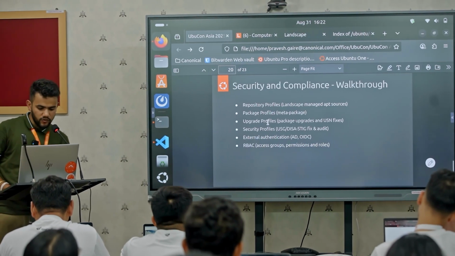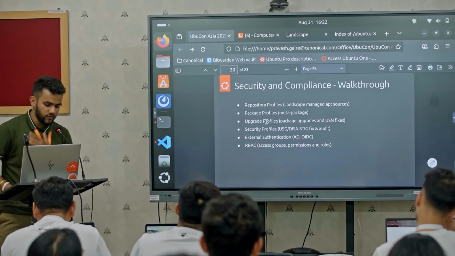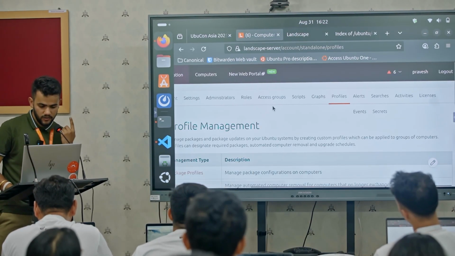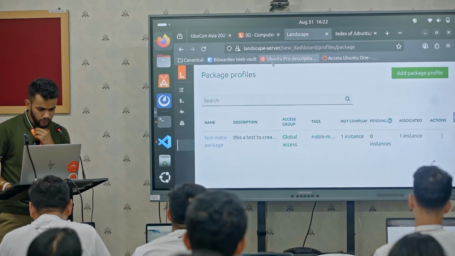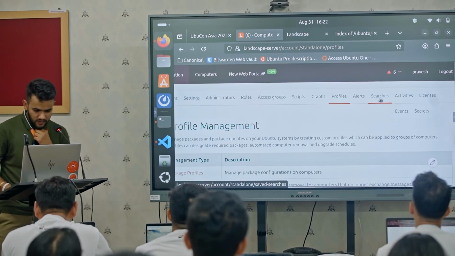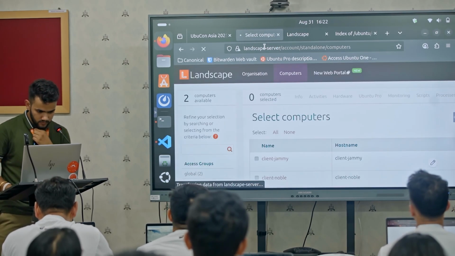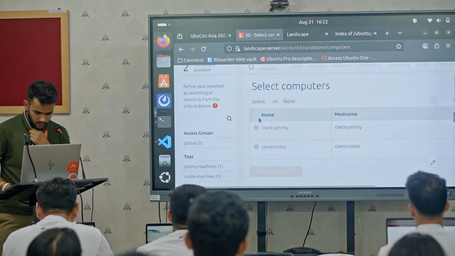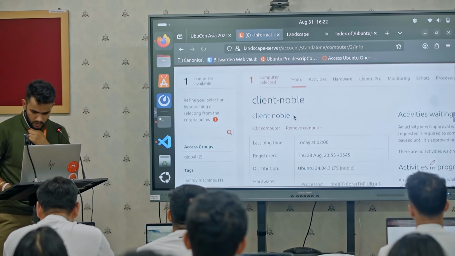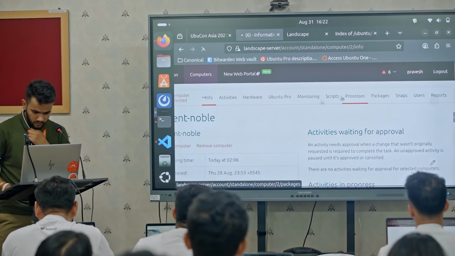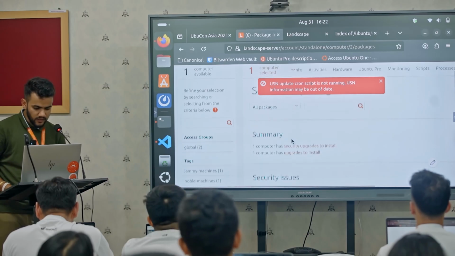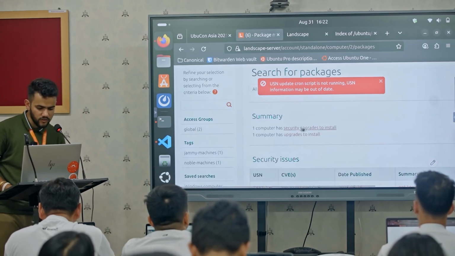And then we have upgrade profiles. Upgrade profile is quite important in the sense that it provides the fixes that I talked about earlier. So if you go to the packages section here, we have computers, and in computers we have the client. We have packages here. Here we would get all the packages, and it will say one computer has security upgrades to install, one computer has upgrades to install.